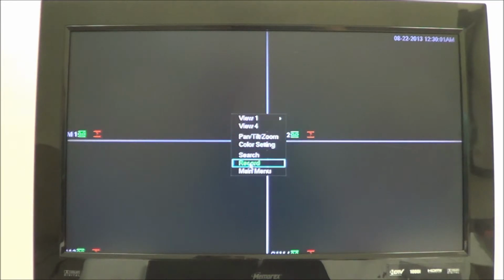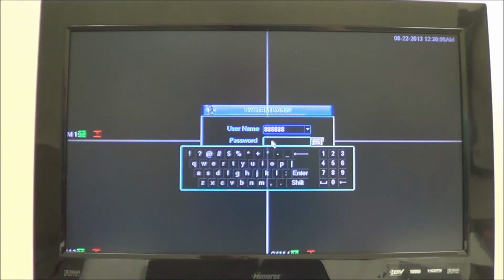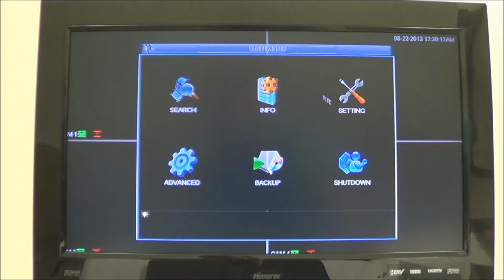What we're going to go ahead and do now is format the hard drive that we just installed. What I want you to do is right click, go down to the main menu. It's going to ask for a username and password. By default, the username is 888888, and by default, the password is also 888888. This is going to bring up the settings menu.